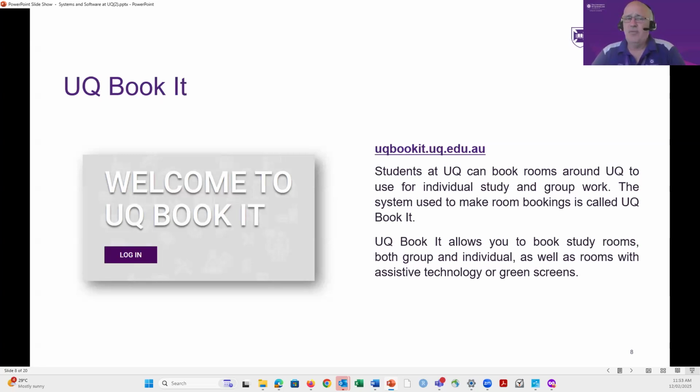Now, there are limits on the number of rooms that you can book. When we first rolled out UQ Book It, some students went, right, I'm going to grab this room for the entirety of the semester. You can't do that anymore. You can have 3 bookings at a time. After that, you have to wait until one of those bookings has happened, and then you can make another booking. So you can go up to 3 again.